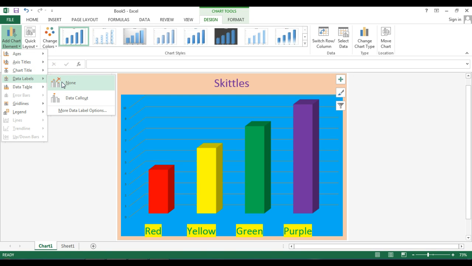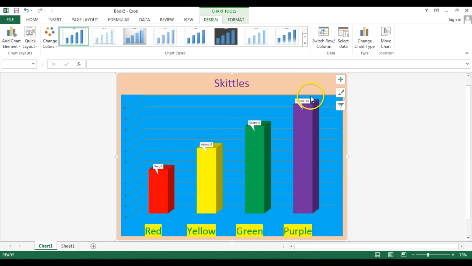Now it's always defaulted with no data labels. You have some options here of showing the data labels, or they're called data callouts. You have more data label options. You can play with that. But the point is that there are assignments where you will have to show the data labels here. Okay, let's go back and take a look.